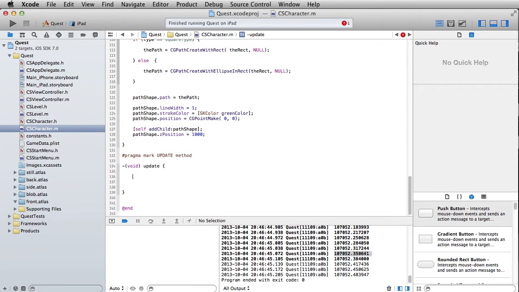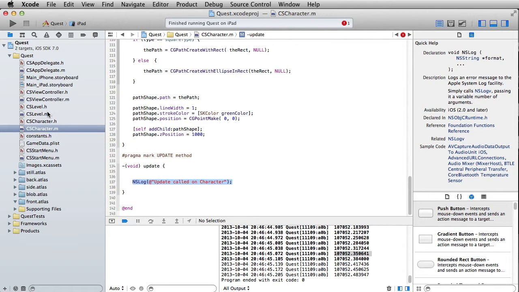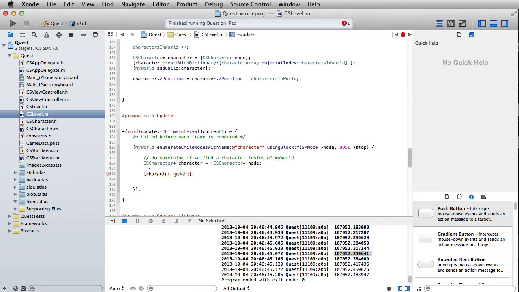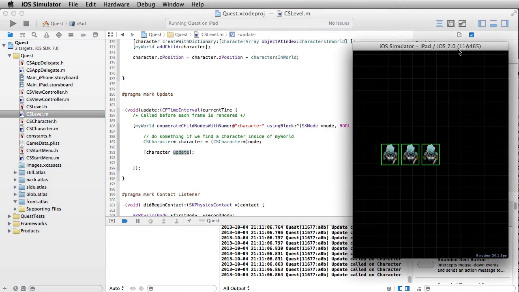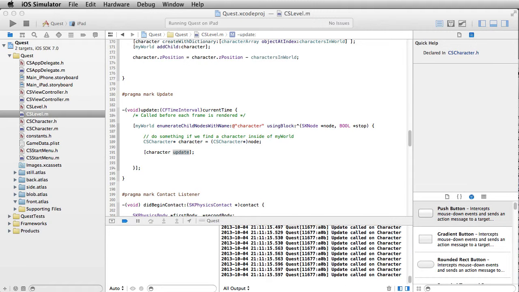Now let's put a little log statement that says update called on character. And we should actually see this 3 times per frame because we've got 3 of those characters on there, and it would make sense that it's going to find all 3 of them and call that particular method. So there we go. Update called on character, and here it is. It's running. By the way, I changed these to squares during the break. Just playing around. So yeah, that's a good sign.